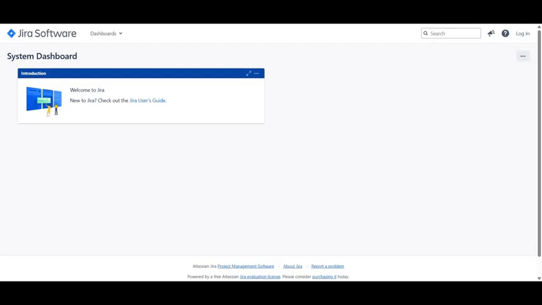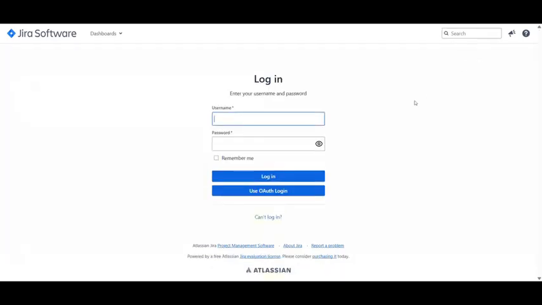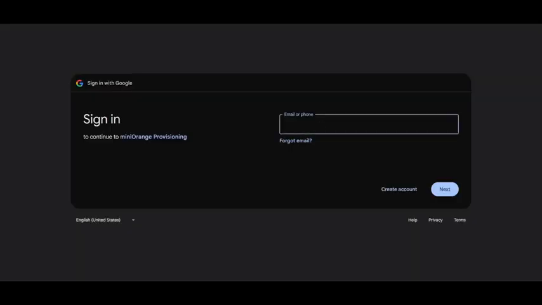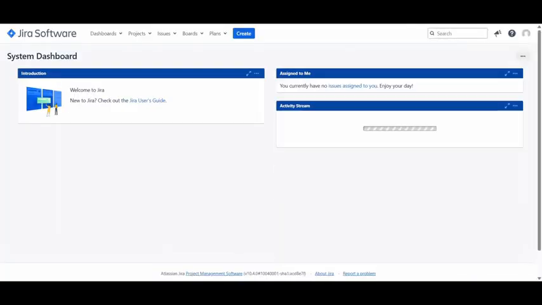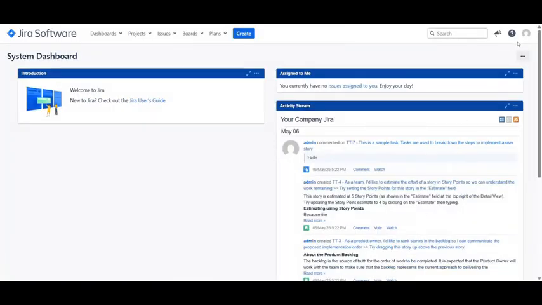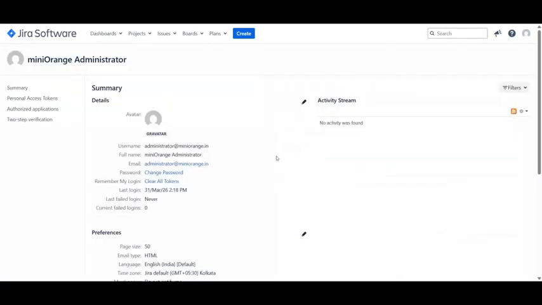Now, when users log into Jira, they will see the option to log in using OAuth Login. Upon clicking it, they will be redirected to Google, where they can enter their email and password. After successful authentication, users will be redirected back to Jira. They can then go to their profile section to confirm that their user details have been successfully fetched from Google.